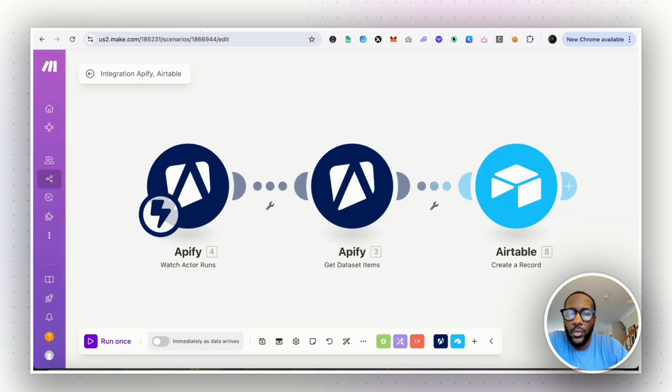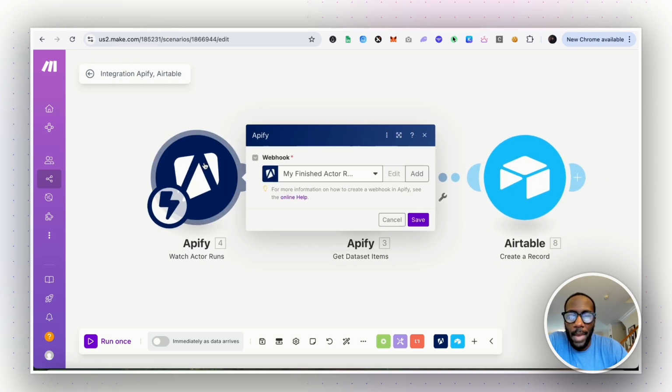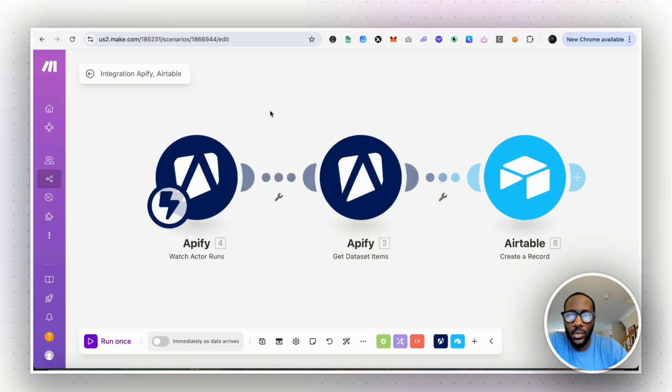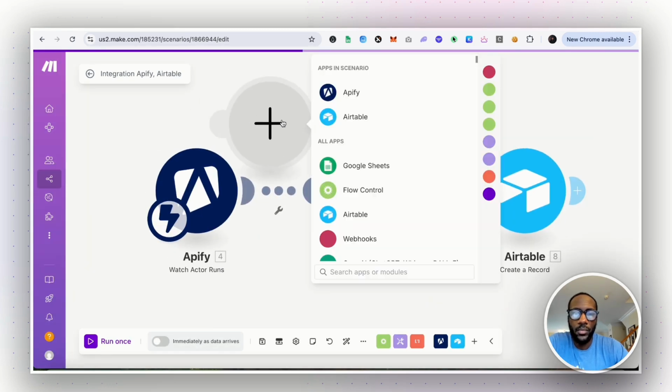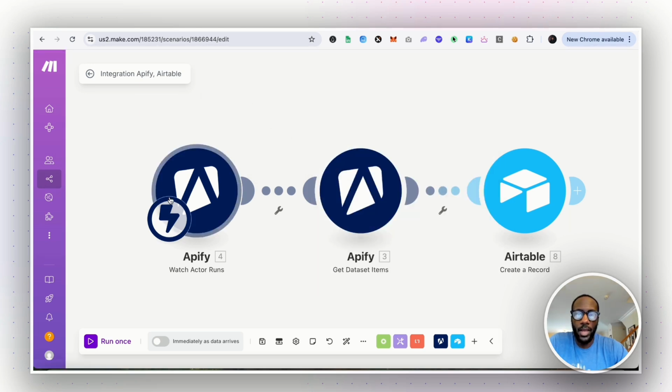And then if we come on to Make, the first thing you're going to do is get the Apify integration. If you were to add a module, you'll find Apify, and it's going to be the Apify Watch Actor Runs. I already have these loaded in here.